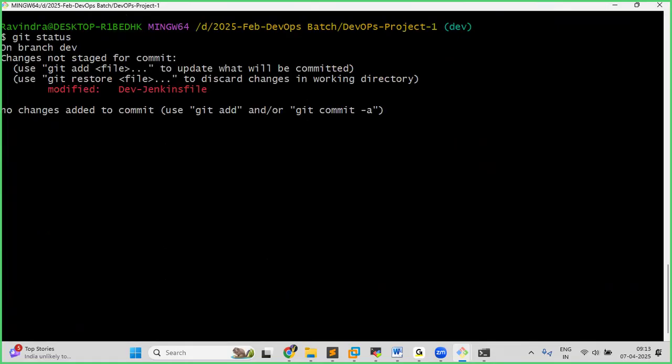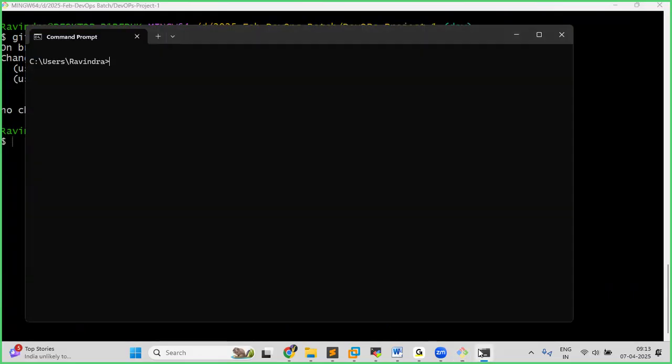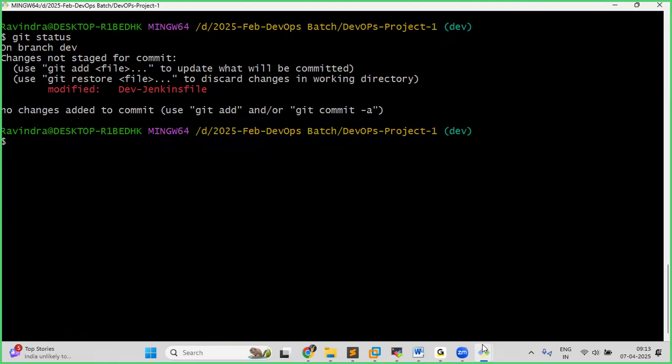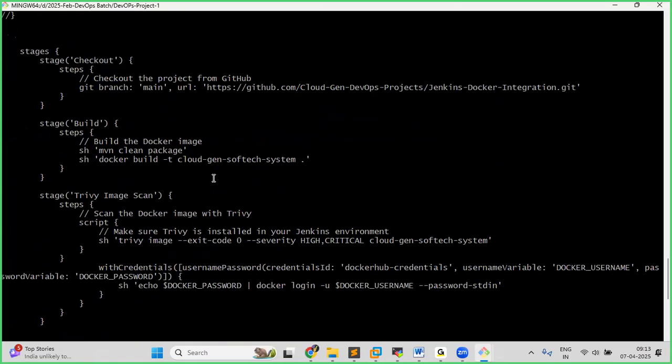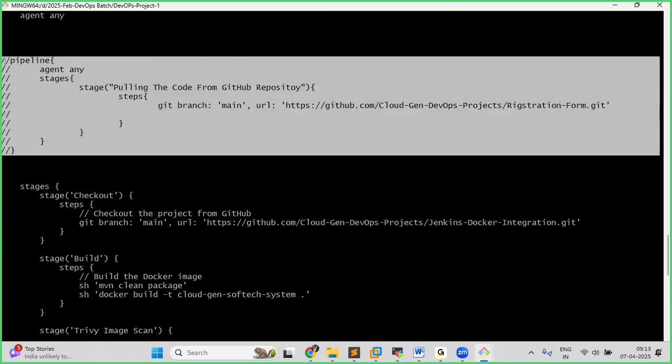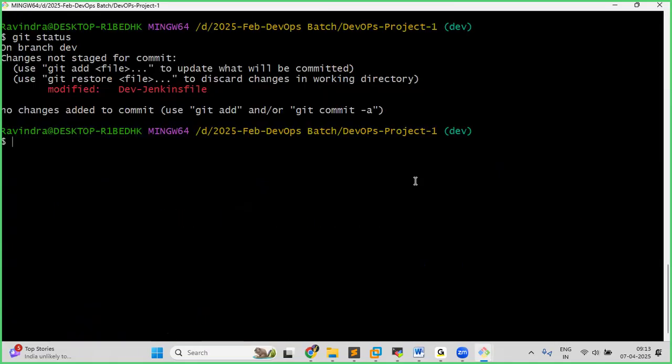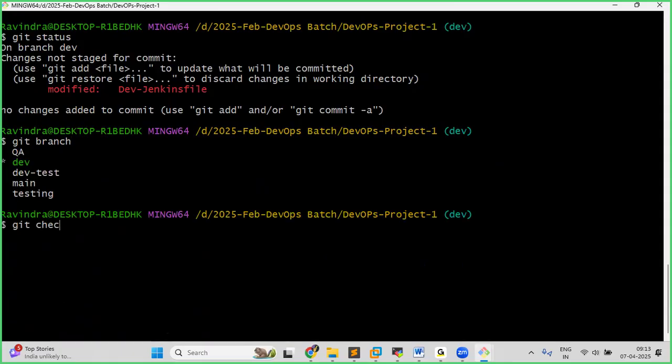Git status. See guys. Whatever modified data we are seeing is in the working directory. But this file is not available in the remaining branches. Git branch. Okay, we are in dev branch. Now git checkout, try to switch into QA branch.